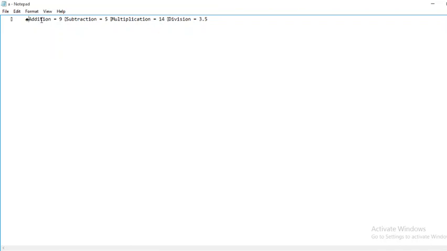And see the difference. Here I had used writeUTF, and by that I had saved the results add, sub, multi and div. Now it is coming properly. You can use writeChars or writeString also, so that the numbers will be readable. I have used UTF here. So addition equals 9, subtraction equals 5, multiplication 14 and division 3.5. The same result we got on the output screen is saved in a.txt. So this is the difference between writeInt and writeUTF.